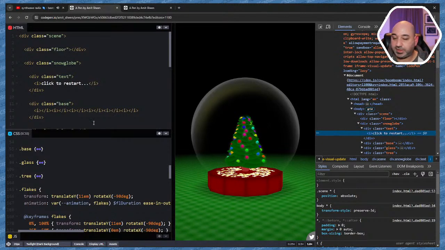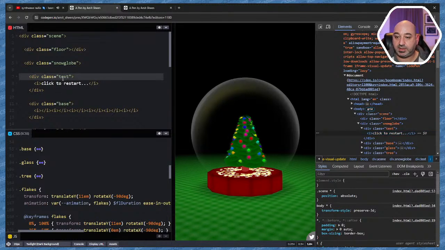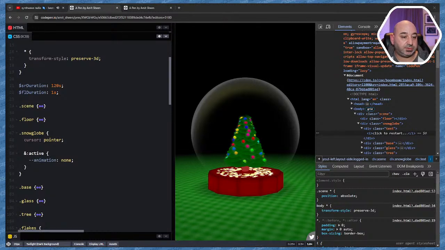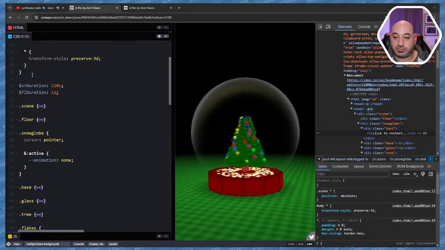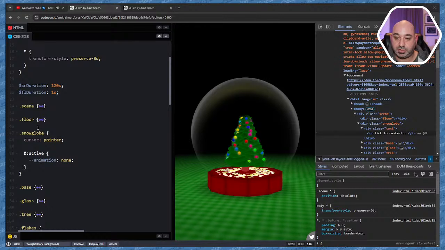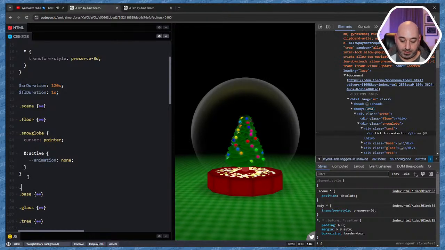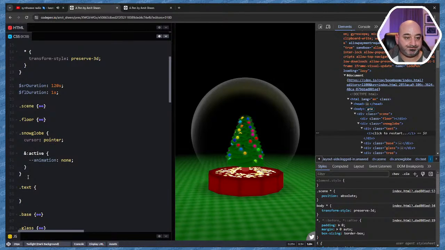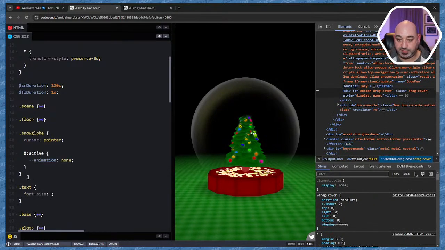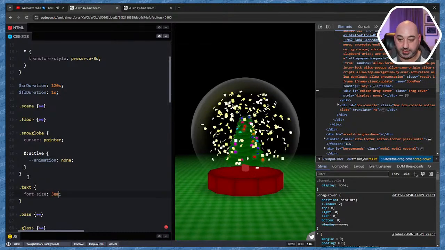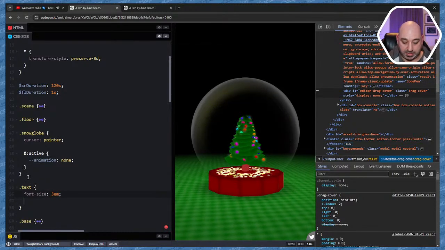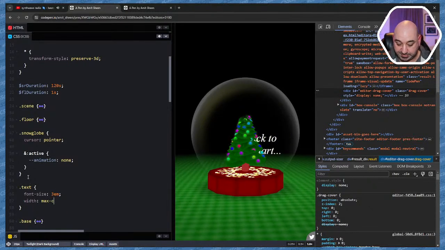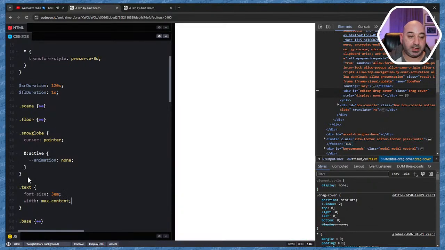Yeah, it's very small. Okay, so let's start. Let's go to the CSS. We're gonna put it right here. Let's do a text. Let's do a font size of 3em because I want it to be big. The width, I want it to be in one line, so let's make the width max-content.